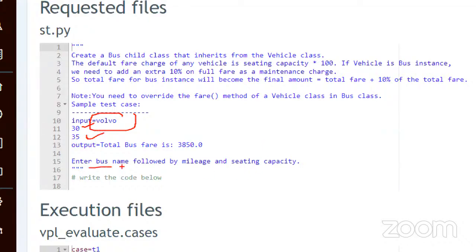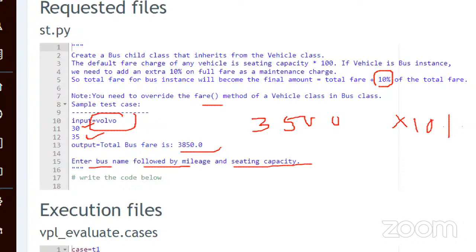seating capacity. I have given here: enter bus name followed by mileage and seating capacity. So 30 is the mileage, and 35 is the seating capacity. What will be your initial fare? 35 into 100 will be your initial fare. Now your child class will override the method fare and add 10% to it. That means for the 3,500, it will add 10% as a maintenance charge, and the overall bus fare will become 3,850.